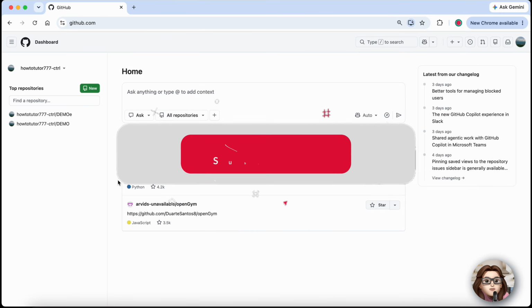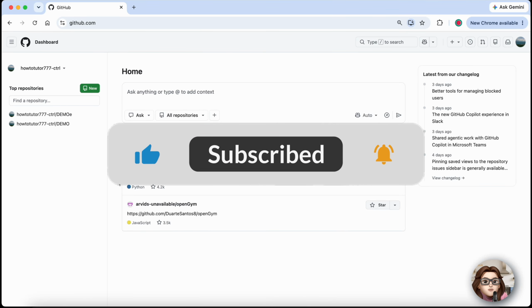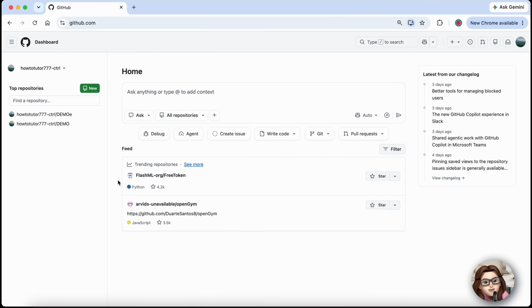In this tutorial, I'll show you how to create a repository in GitHub. A repository gives you a place to store your project files, track changes, and collaborate with others.